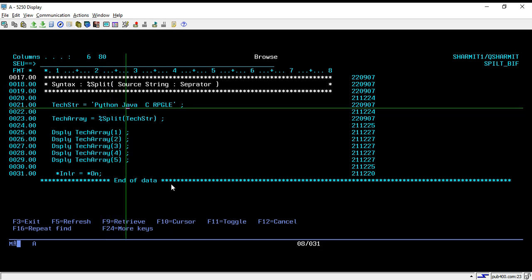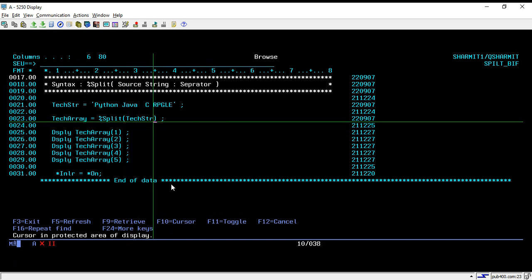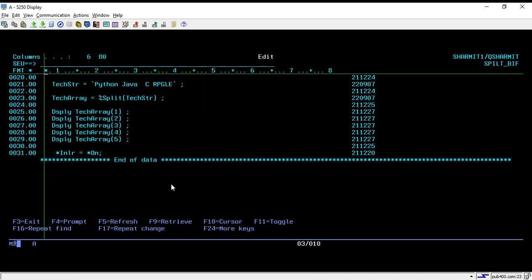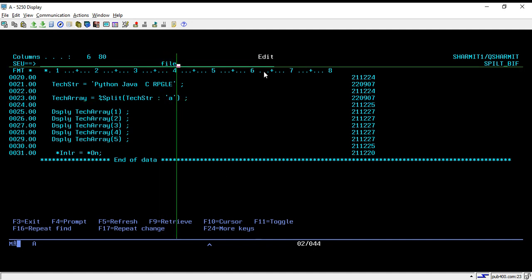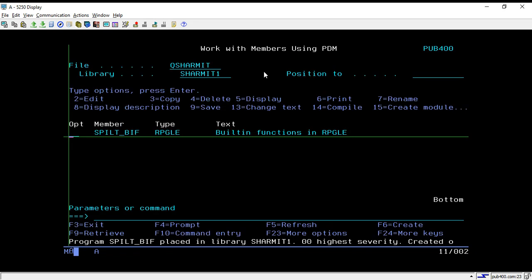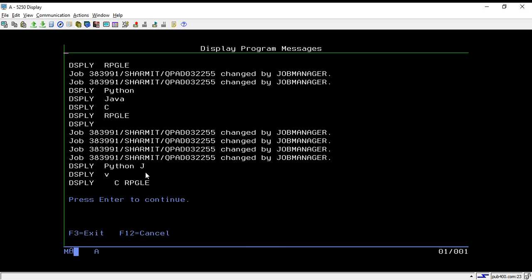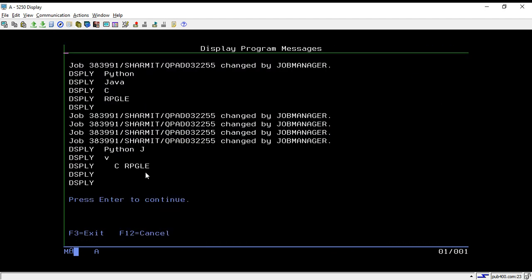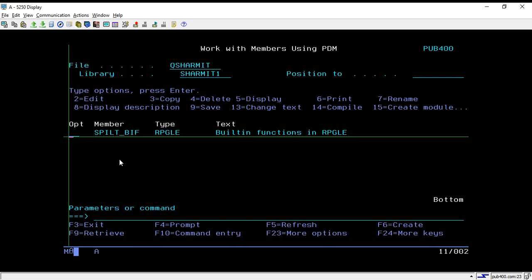Let's split the values from a. So we will pass the separator as a. I'm taking it in edit mode, and here I'm passing the separator as small a. It will split the values at a. Let's compile it and call it. We got the first value as Python J, then V and C rpgle, and blank and blank. So how it works is, wherever it finds an a, as we have in Java, it splits the data from that position.